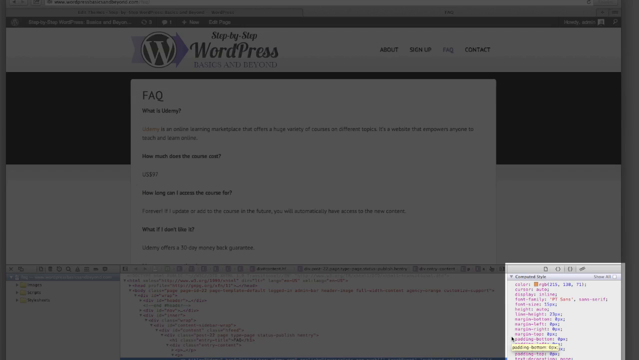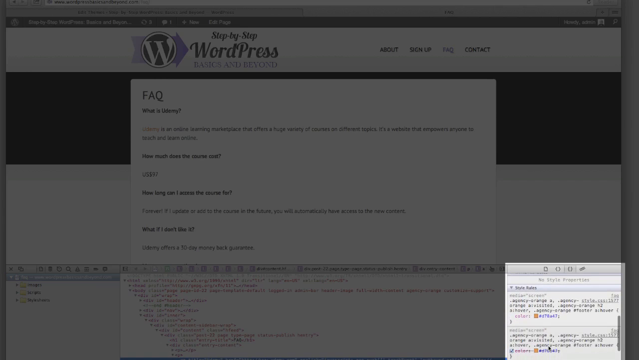Over on the right hand side, I can see all the different styles that are being applied to this link. I can see that there's specific color, font size, line height, margins, padding, etc. Scrolling down on this right hand side pane, you can see the specific styles that this link is drawing from. So in my theme, in the style sheet will be this chunk of text, and that's what's determining the color.